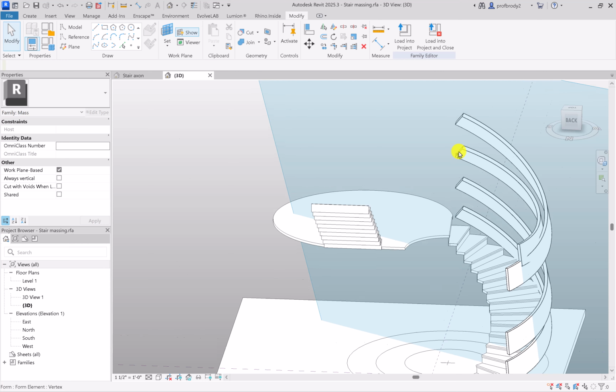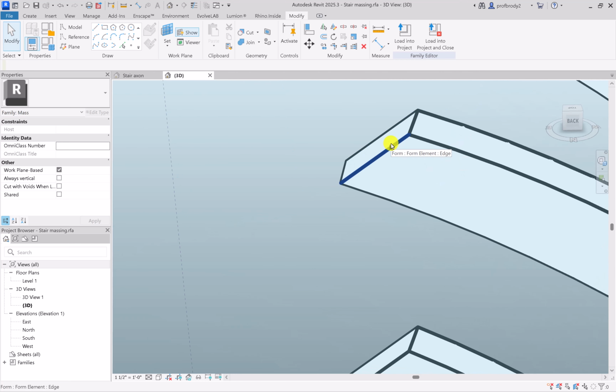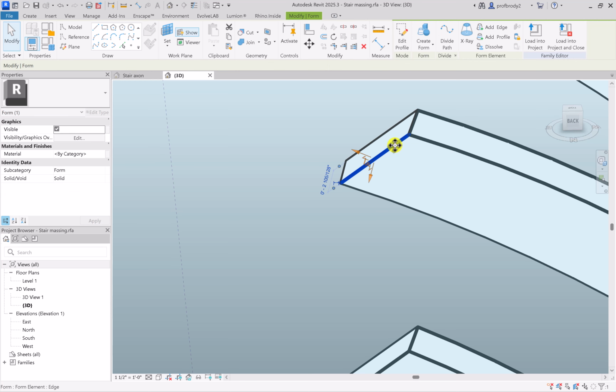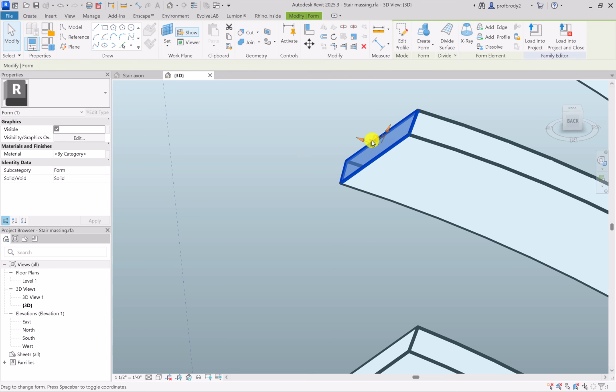It does require a bit of patience because each time you have to zoom in on the surface you want and hit Tab until you get the surface that you are hoping to manipulate. In this case, this one is being very recalcitrant, but we can follow there. I think I've got it. Maybe, yeah, there we go.